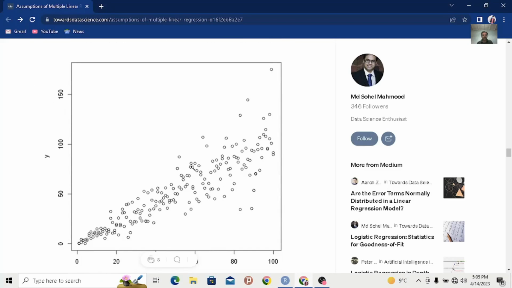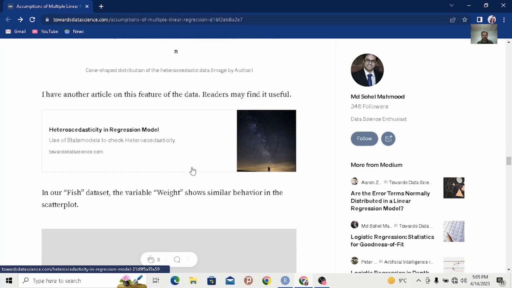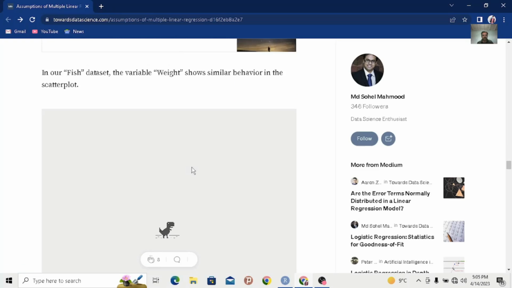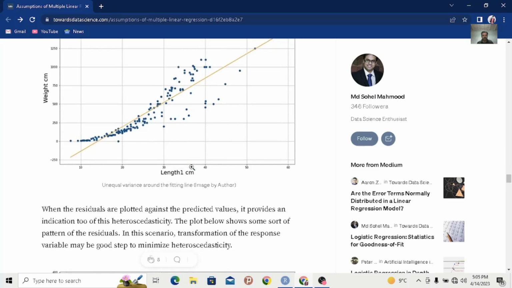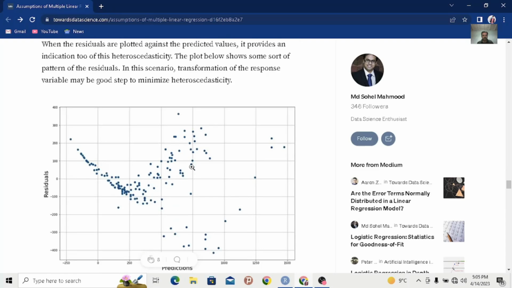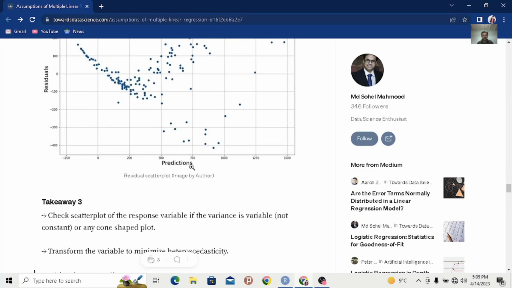See, there is a pattern here like a triangle. This should not happen. We don't have it like this. Again, there is a pattern.